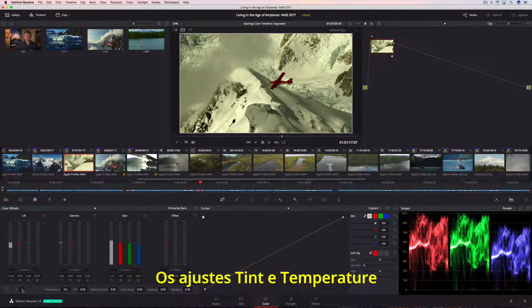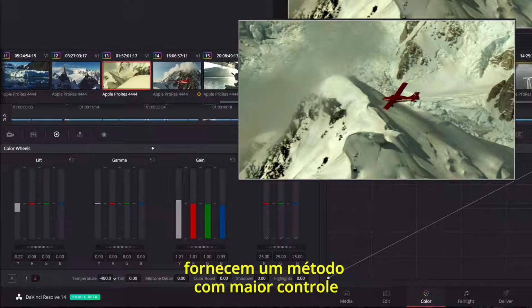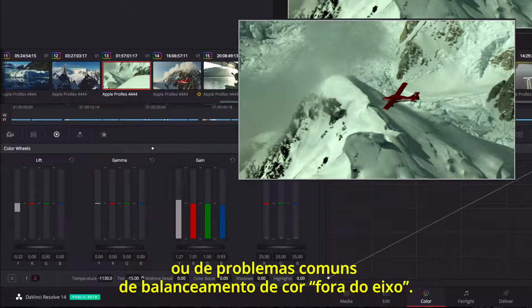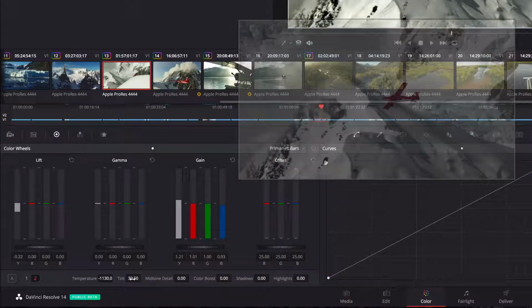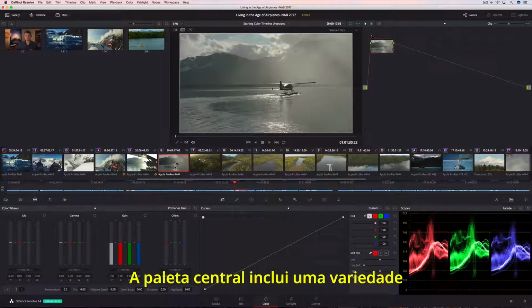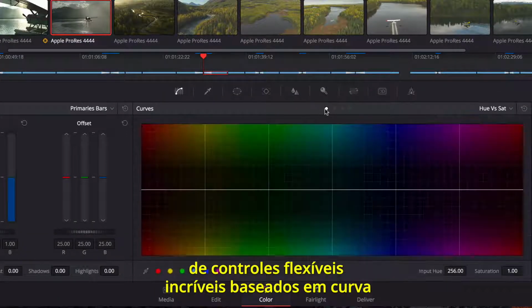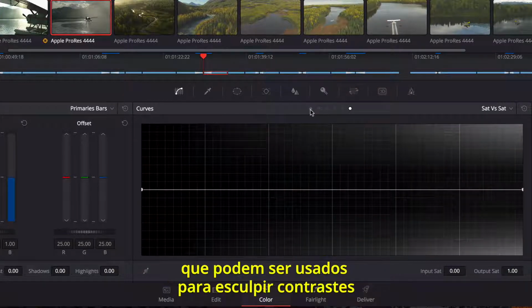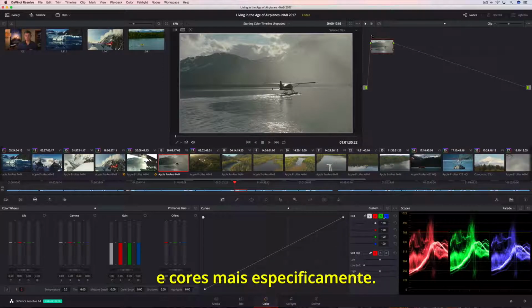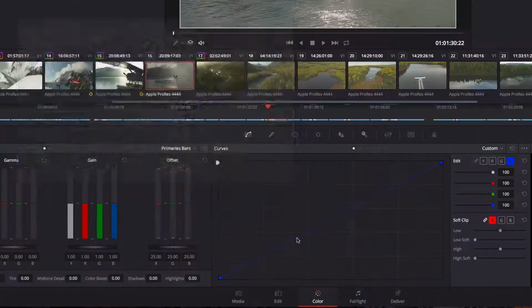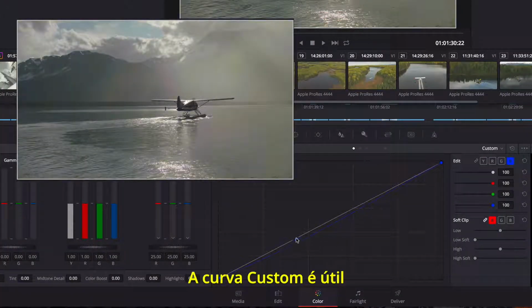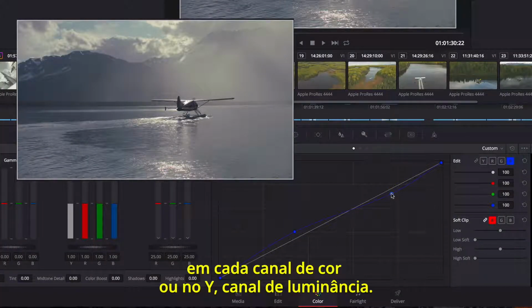Tint and temperature adjustments provide a more controlled method of correcting common warm-cool or off-axis color balance issues. The center palette includes a variety of incredibly flexible curve-based controls that can be used to sculpt contrast and color more specifically. The custom curve is useful for making tonally specific adjustments in each color channel, or the Y, luminance channel.